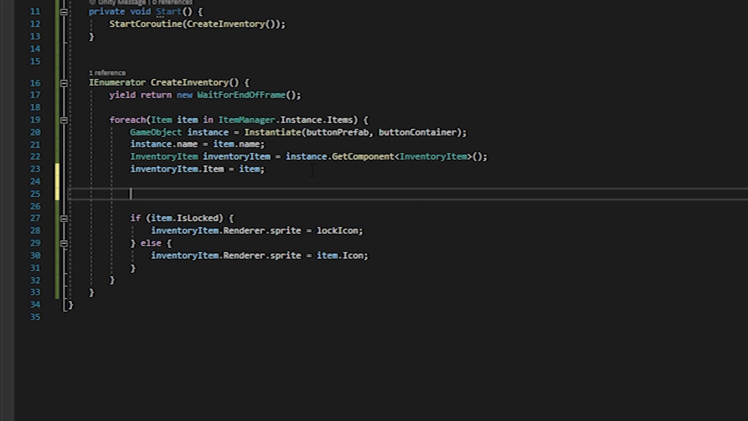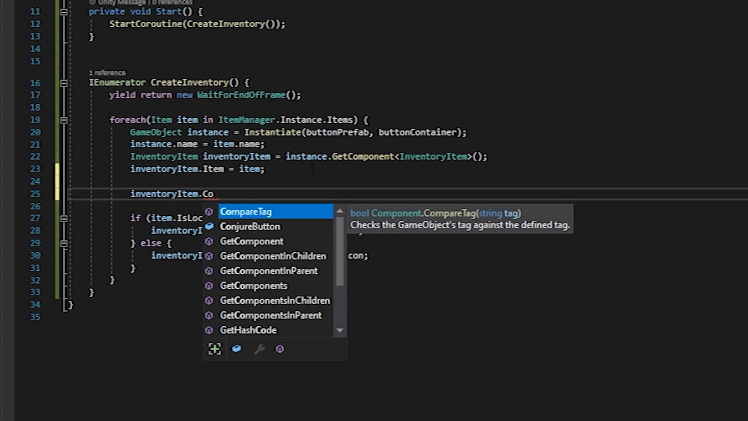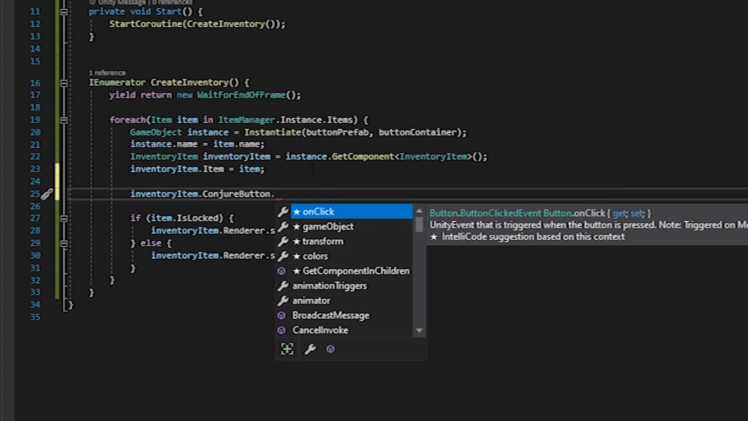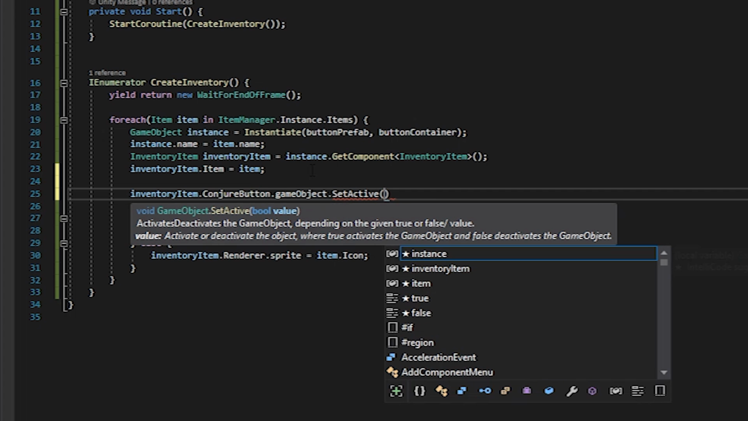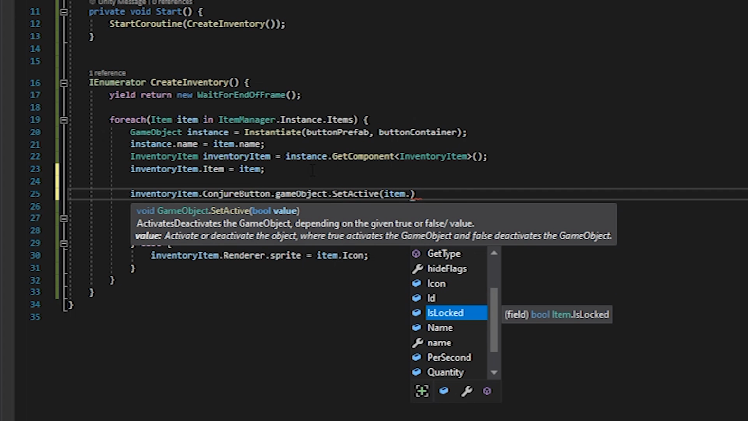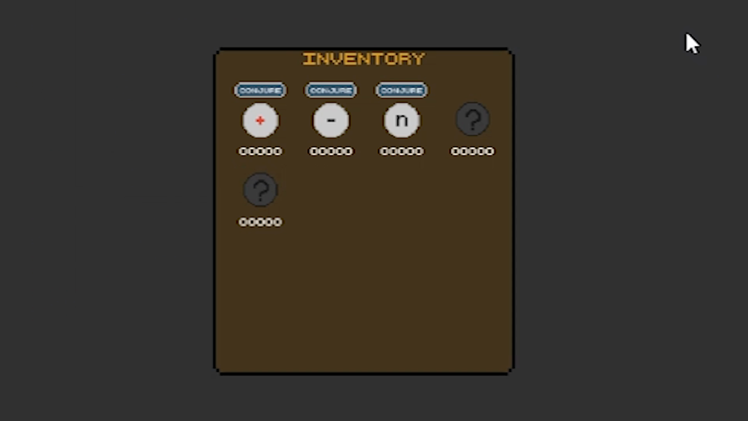Back in our script, we'll set our InventoryItem.conjureButton.gameObject.setActive equal to our item can conjure. Now when we play test, you can only see the conjure button for scriptable objects where we've set the canConjure boolean. Now let's set our item quantities.